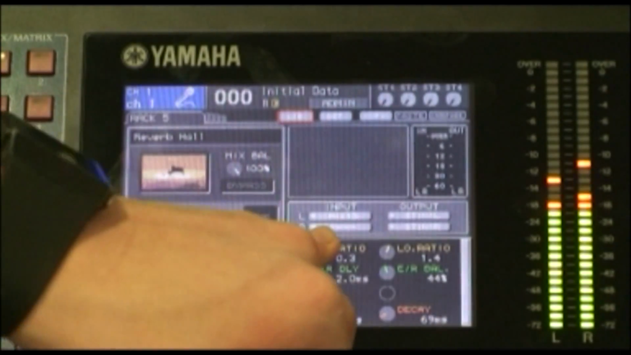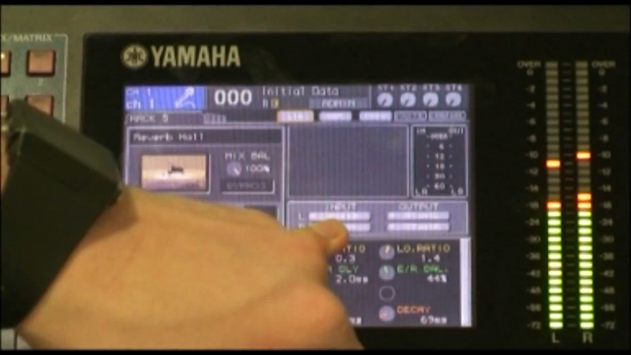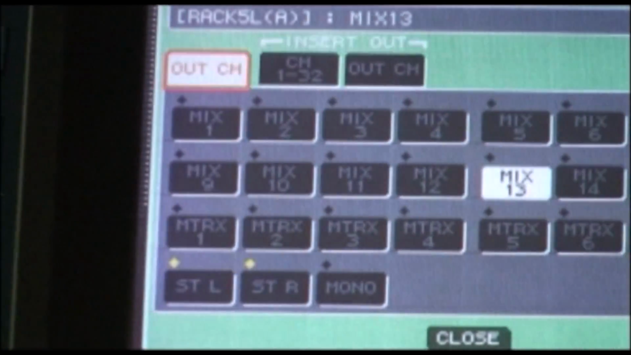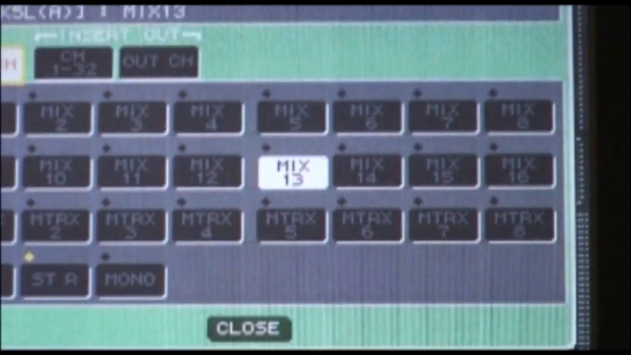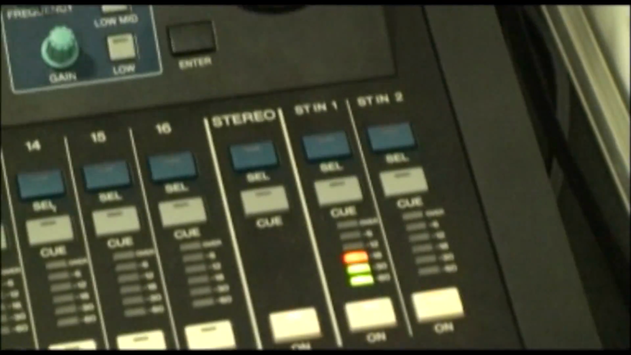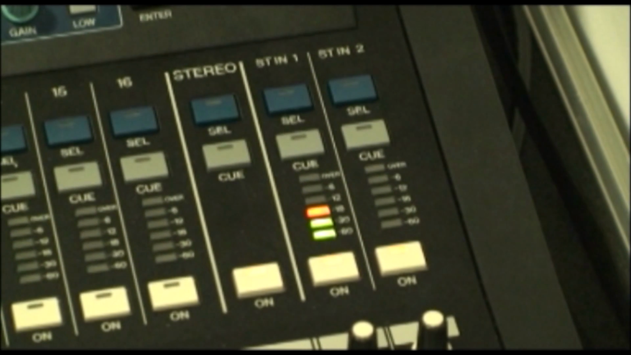In order to select the input source, highlight the input source selection and press enter. By default, effect input sources are set to auxiliaries 13, 14, 15 and 16. Outputs are sent by default to stereo returns but can be brought back into a channel if required.